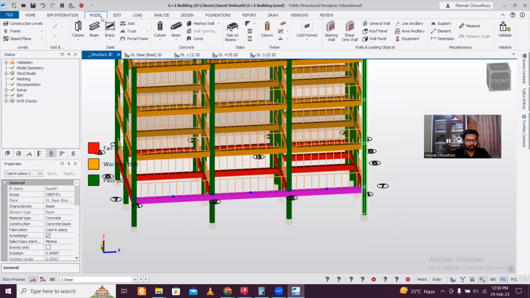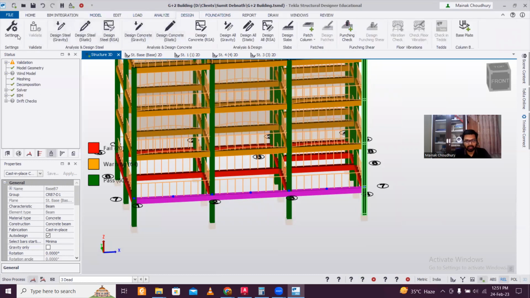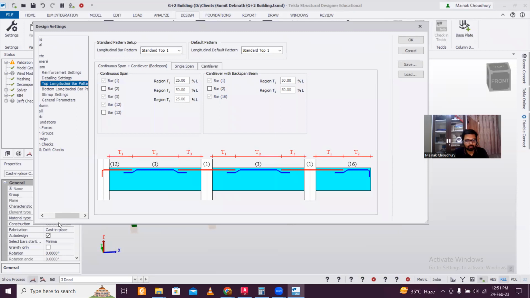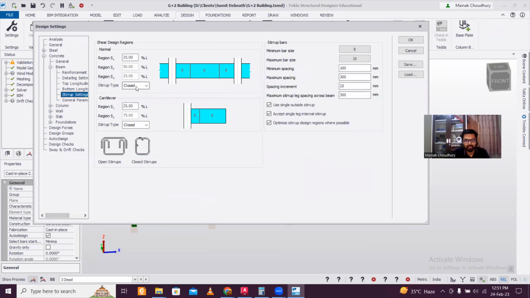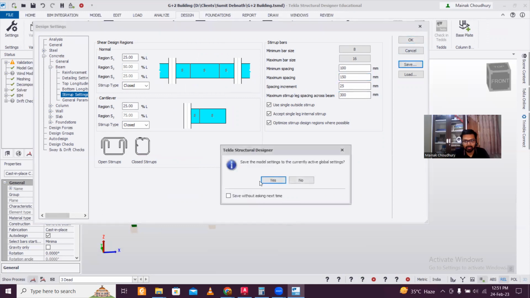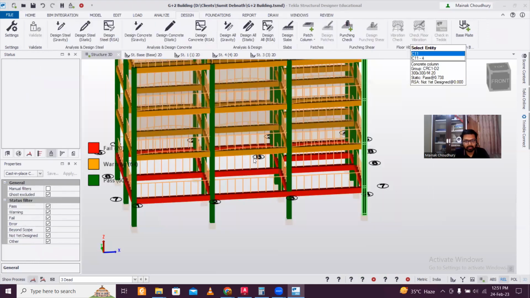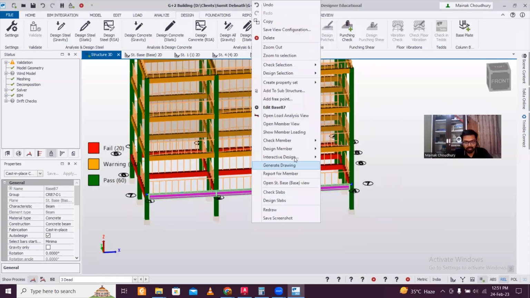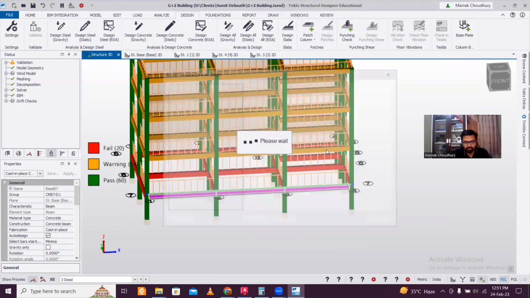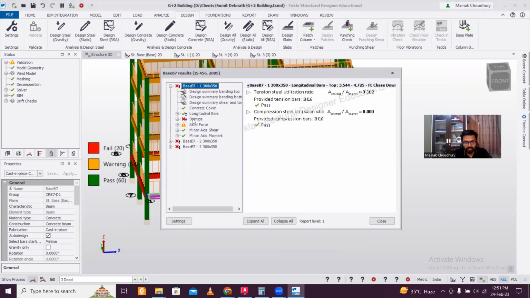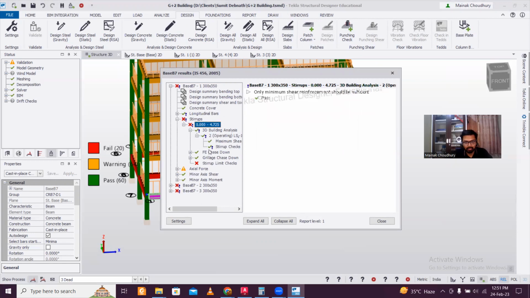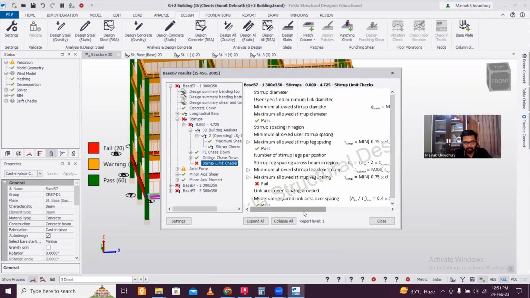So I'll go to model, then design and design settings, and we have the stirrup settings. Minimum spacing is 100 mm, maximum spacing let's do 150, and save, and okay. Then let's design a member here. So still it is failing. If you design by the Indian code, there are some errors; these limit checks often give errors.